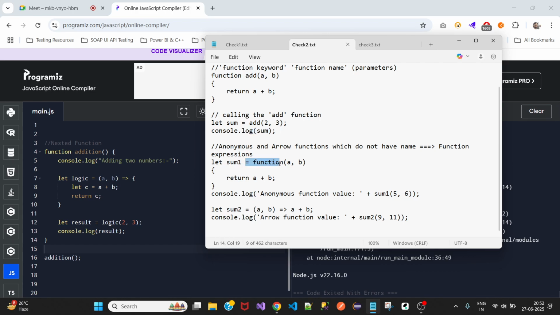Here, what function is this? What kind of function is this? Named function? No, no, this one is anonymous. Anonymous, correct. This is an anonymous function, right? Yes, anonymous. And what kind of function is this? It's an arrow function. Yes.